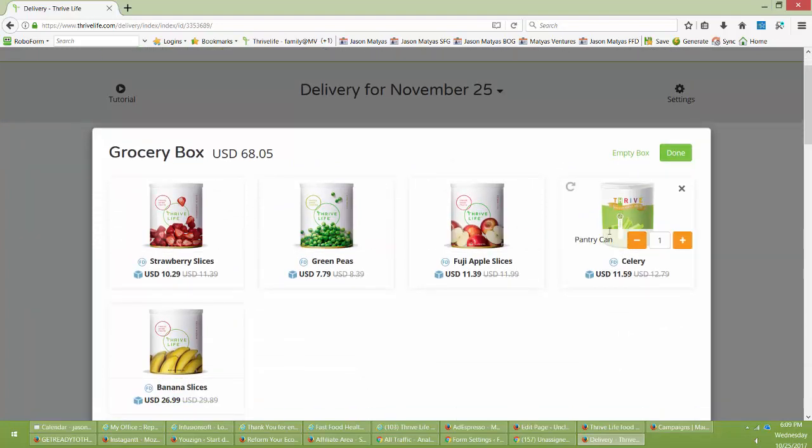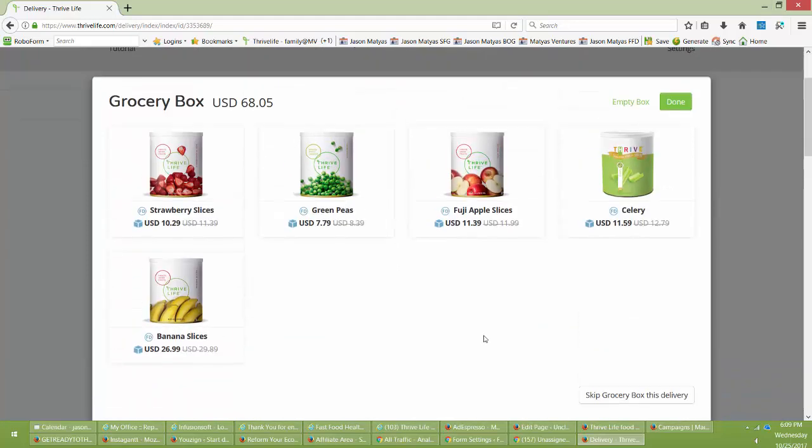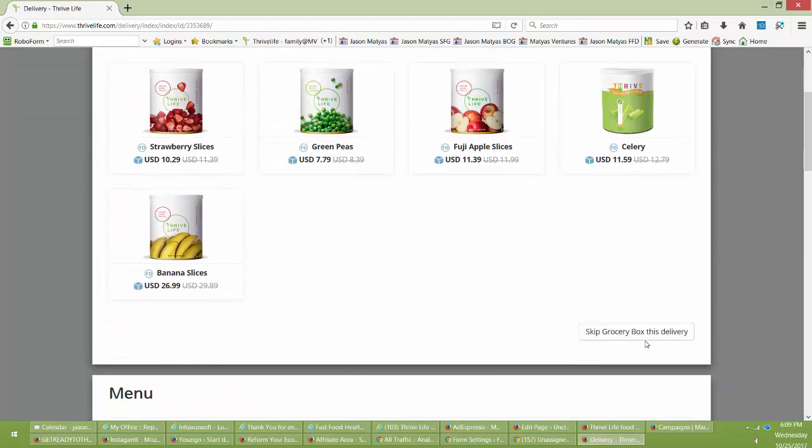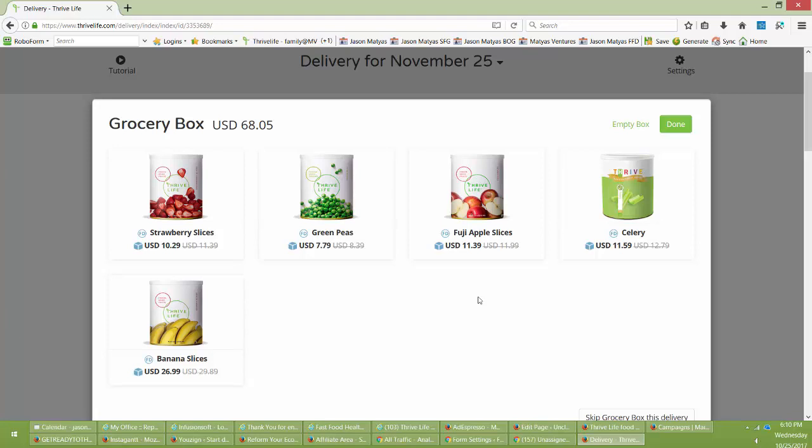One thing, if you want to skip the grocery box entirely and say just get simple plate, then you would just click skip on the bottom here, same as skipping the simple plate.